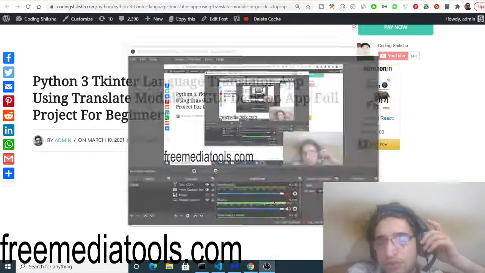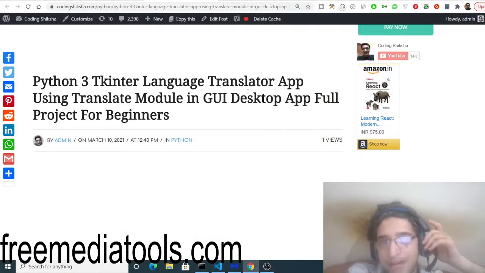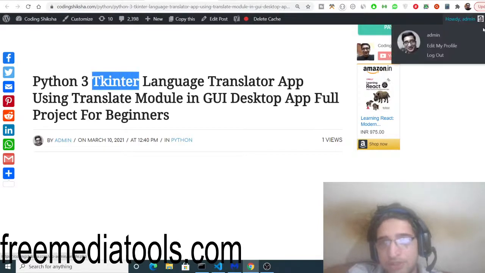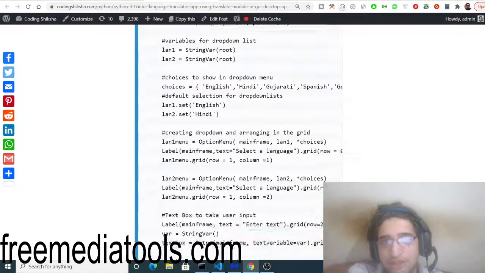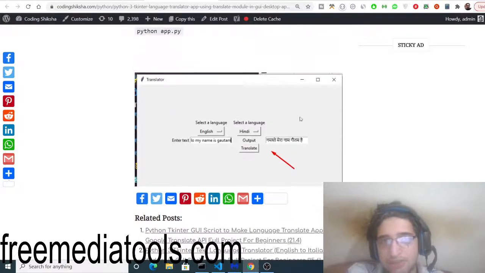Hello friends, today in this tutorial I will be building a cross-platform language translator desktop application using Python, and we will be using a framework called Tkinter. So let me just show you the screenshot of the desktop application that we will be creating. You will see this is the interface of the app here.